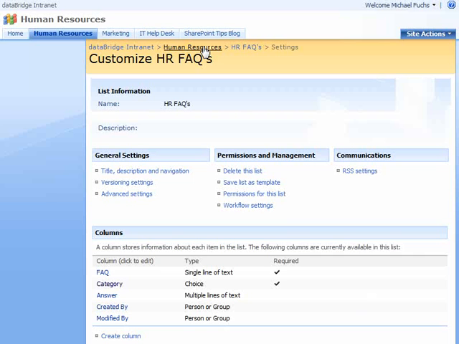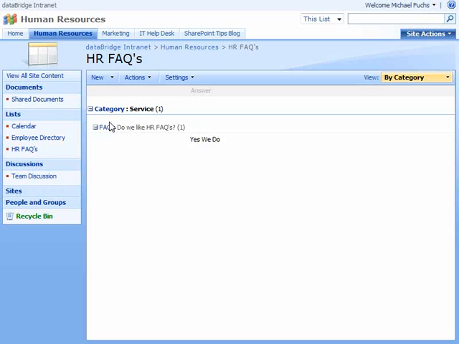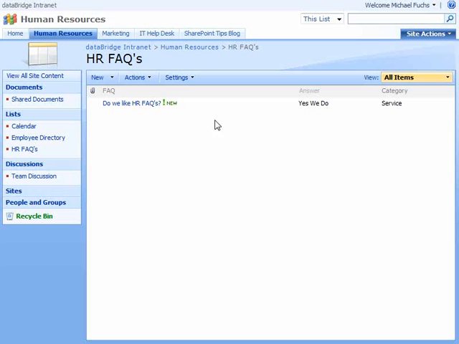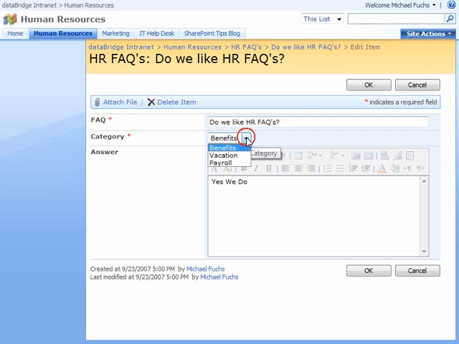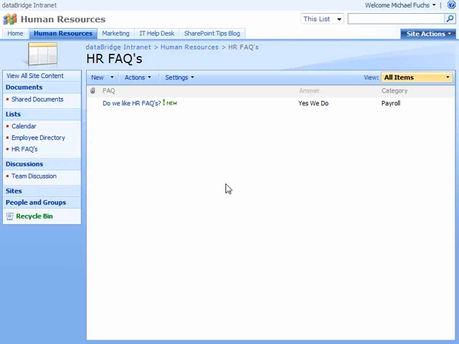And let's go back to our HR FAQs with our breadcrumb trail there. Let's take a look at the all items view, and let's go in and edit this one. And let's say that this is a payroll question. And click OK. So with a few clicks, we've saved the IT FAQ list as a template. It's now available for any department to use and to modify as they see fit.